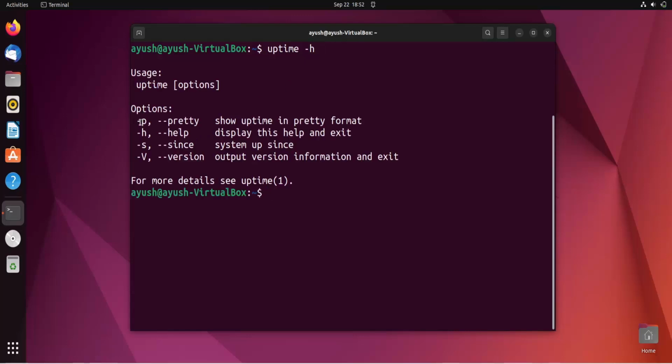So here you can see -p, it will show uptime in pretty format. So let's use this and check whether the output comes in pretty format or not. So uptime -p, we are done. Okay, so the server is running since 35 minutes.